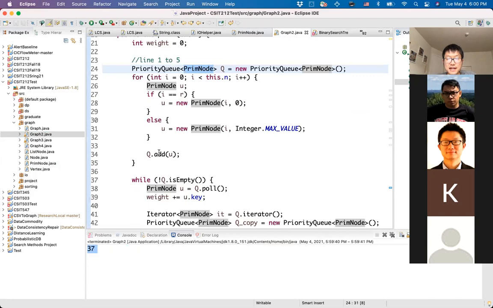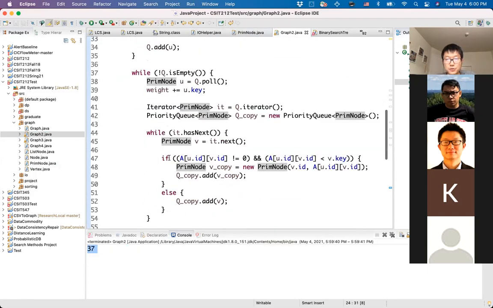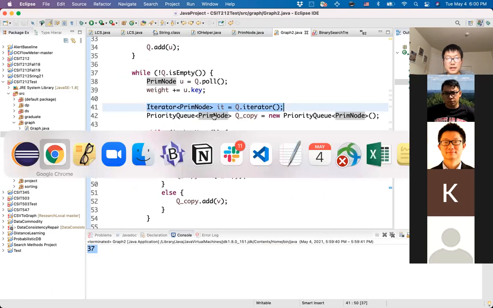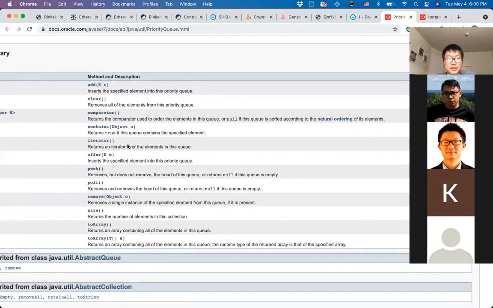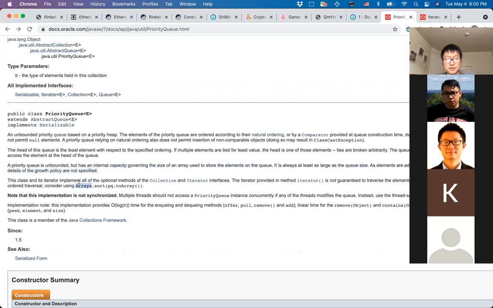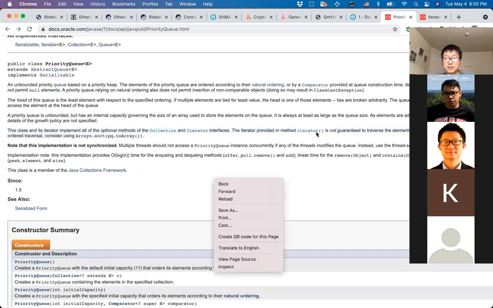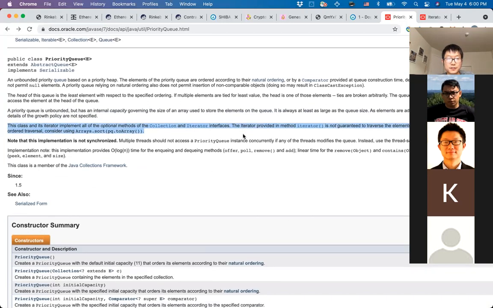And the second thing is that here, you need to use the iterator. You need to know how to use the iterator to go through the queue. And if you read the API of PriorityQueue carefully, actually it's just over here. Oh, sorry, it's just over here. The class, and so you need to use the iterator to go through it. So you'll be able to find it over here.